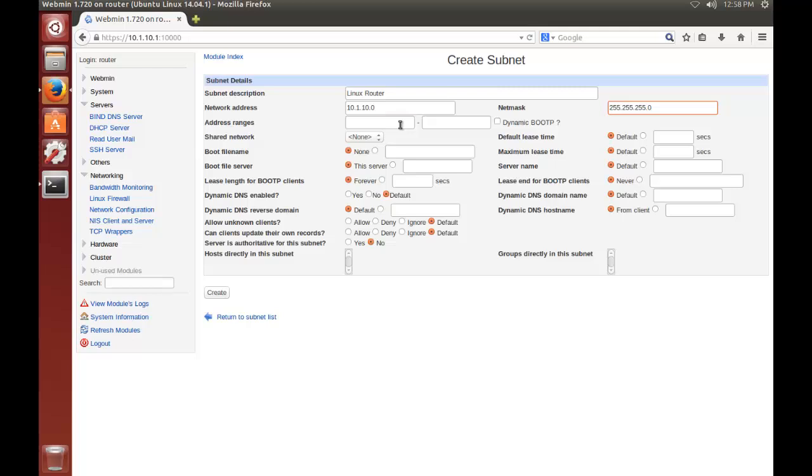Now our address range, that is going to be whatever range we want the router to assign dynamically from DHCP. Say you have somebody that comes over, they want to connect to your network, they either plug in or access via wireless. You want them to be able to be assigned an IP address automatically without you having to go in and manually assign a MAC address and all that good stuff. So whatever address they receive is going to be within this range that you define here.